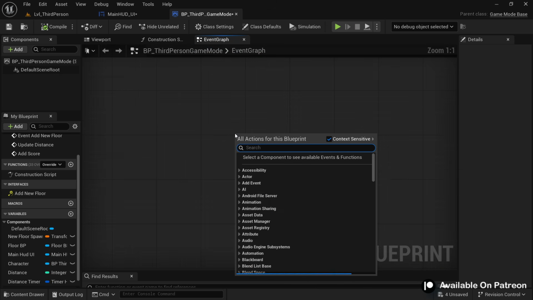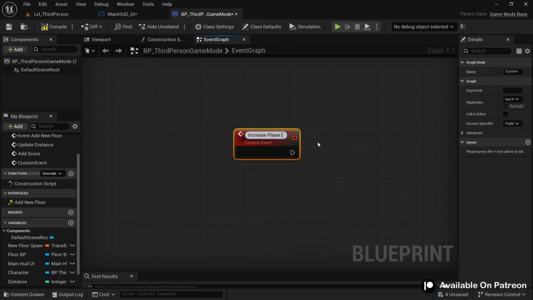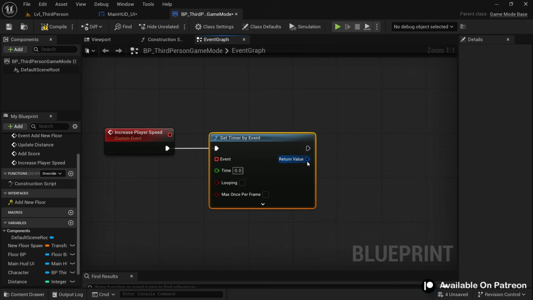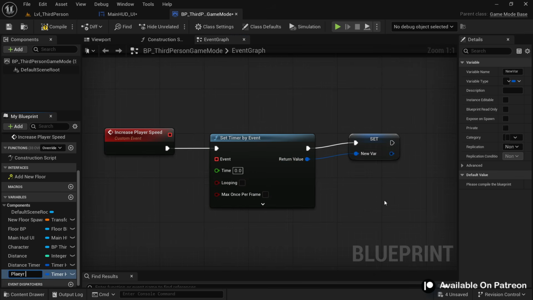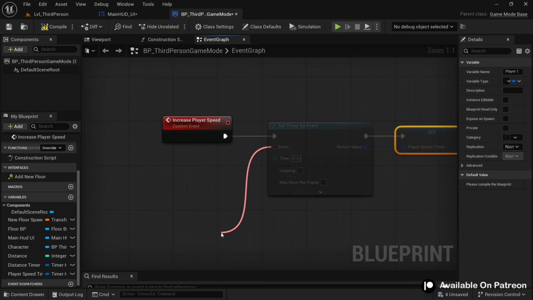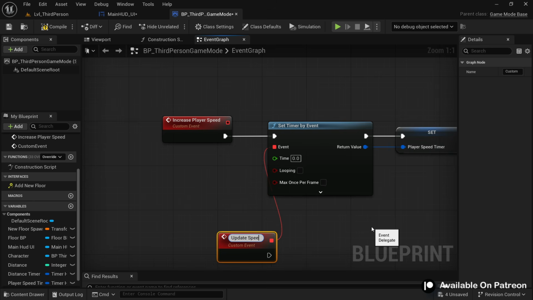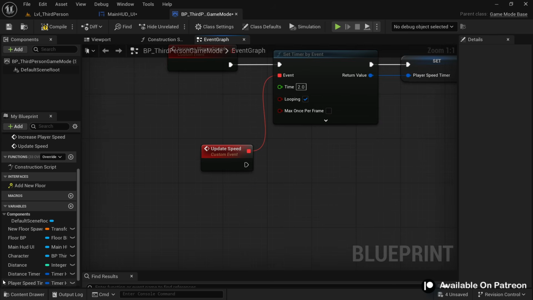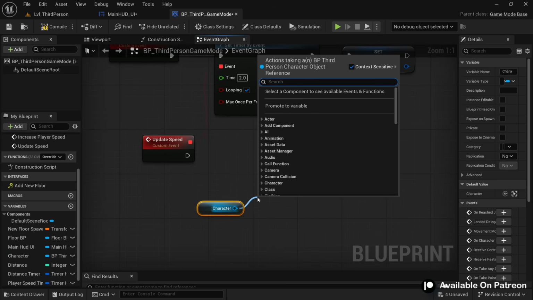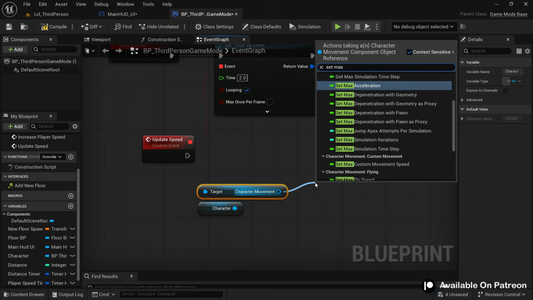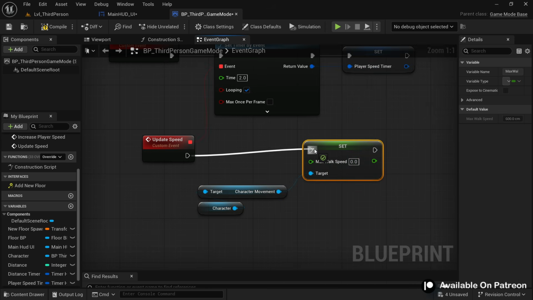So for that, let's create a custom event and let's name this increase player speed. Let's set timer by event. And let's promote this timer to a variable. Let's name this player speed timer. Now from this event pin, let's add a delegate and let's name this update speed. Now we are going to call this event every 2 seconds in a loop. Now to update the speed of the character, get the character reference, and from this get the character movement component, and from this component set max walk speed, and this value is responsible for the speed of a character.